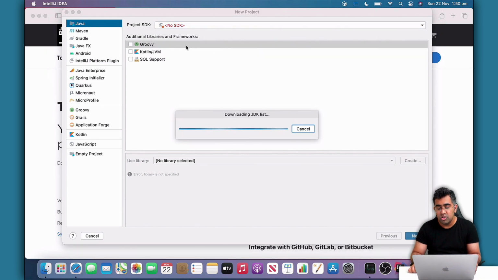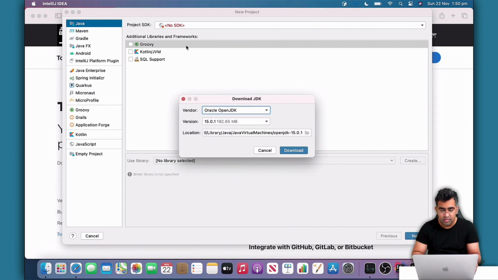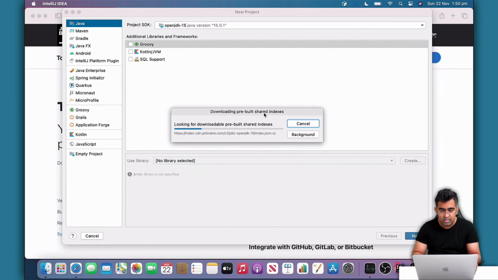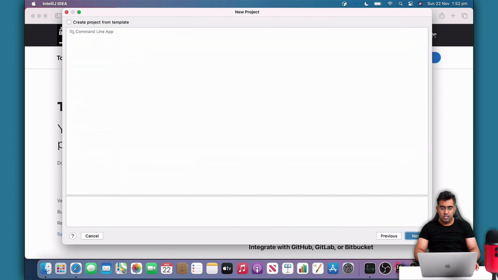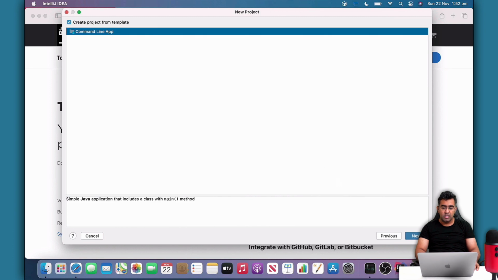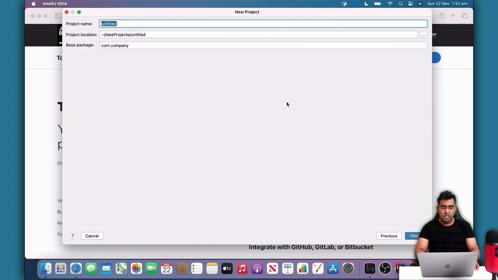So it's downloading the JDK list now. And let's see if I'm able to get Oracle OpenJDK 15. And yeah, that should be okay. I'll just download this. Okay, so the JDK has installed. I'm going to create a simple Java project. And let's just create a command line application. Click next. And I'm just going to say test one. Let's finish.